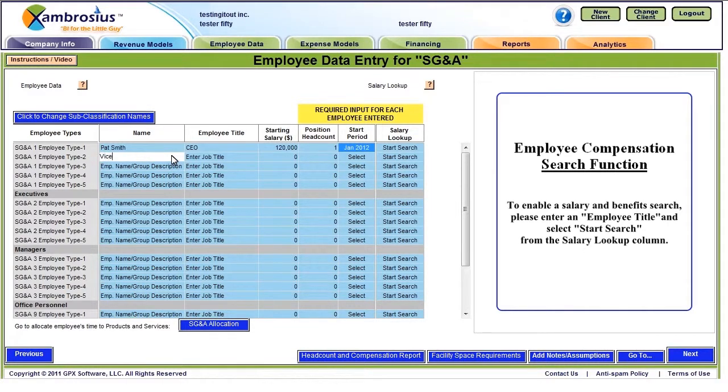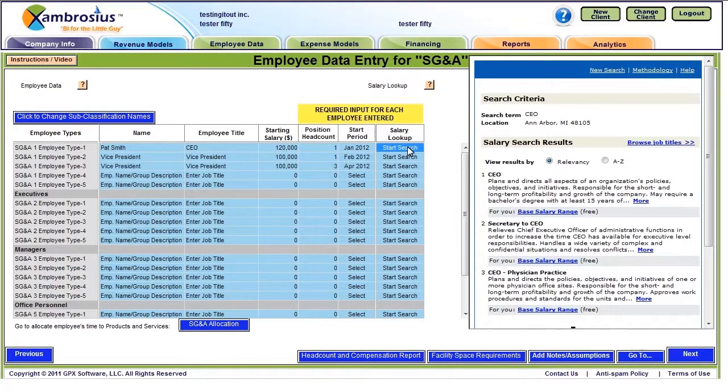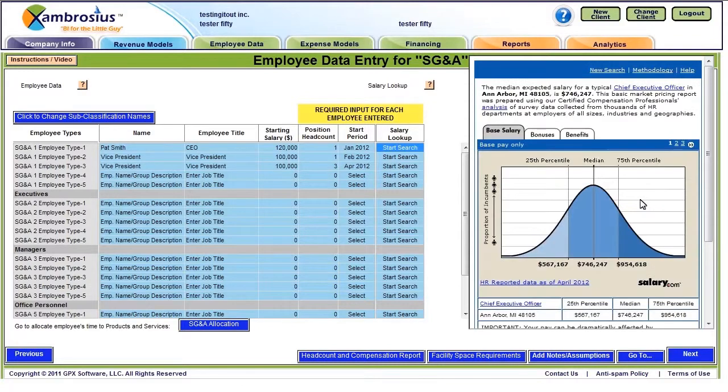Remember, you can rename each employee type by clicking here. If you need help determining the appropriate salary or benefits for an employee, Zambrosius provides you with a simple lookup to salary.com. You'll use the company's zip code you've already provided and combine that with the employee title to search for this information.